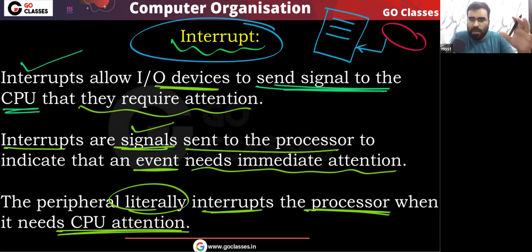So remember, in our computer, there are many IO devices. We have hardware, we have software. So whenever some event or some IO device needs CPU attention, then they can send an interrupt signal to the CPU, that I need your attention. Now remember, this attention can be for data transfer, or, as I told you, the battery controller can send an interrupt signal to the CPU that the laptop is about to shut down, so take some action.